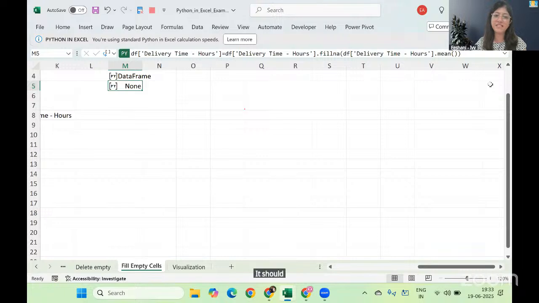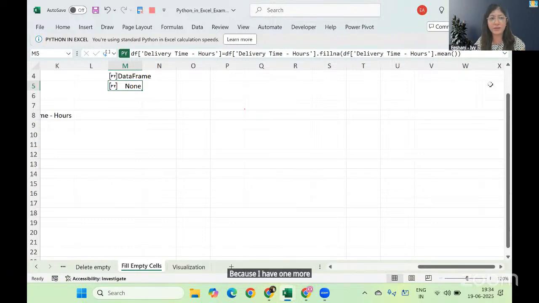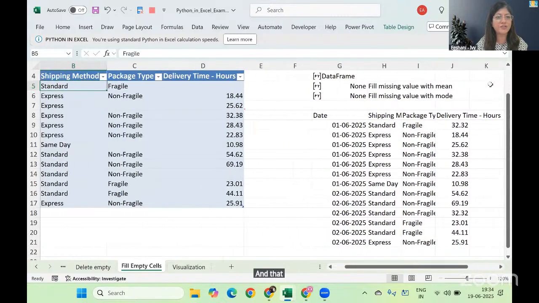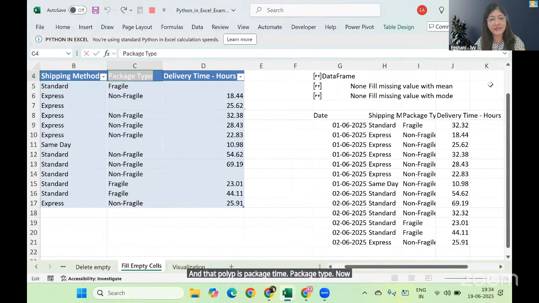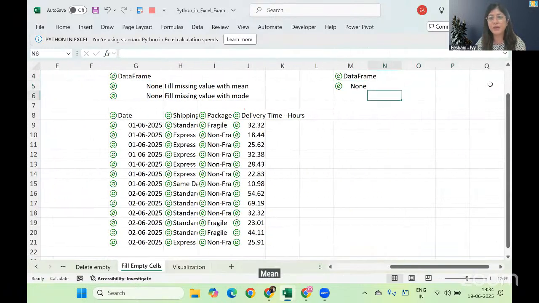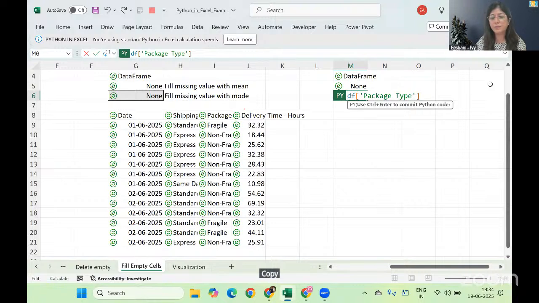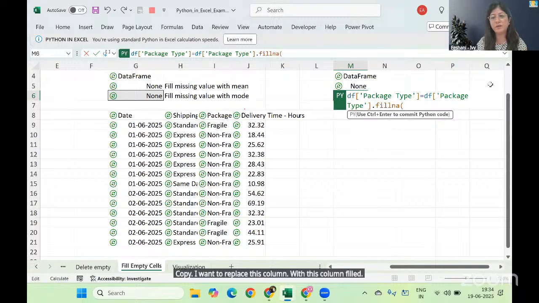It should give none. That's fine. So the treatment is done. I necessarily don't want to see it right now because I have one more column I have to deal with. And that column is package type. Now this is a text. So over here, we will not use mean, we will use mode. So once again, df square bracket, single quotes, name of my column, single quotes, close square brackets, copy. I want to replace this column with this column filled with what?